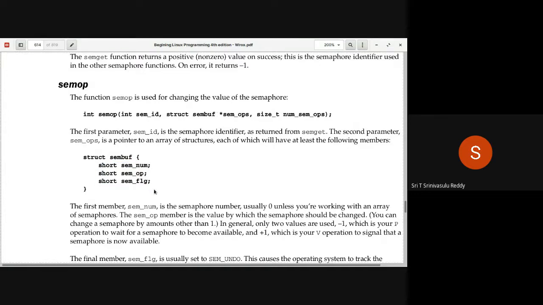Right? So, on which semaphore you want to act on, that is indicated by the first field, semaphore number. Because there is a semaphore set, right? There are so many semaphores. And always the semaphore numbers begin with 0 actually. Just like the array indices start with 0, semaphore numbers begin with 0. Semaphore number 0, number 1, number 2, and so on like that.